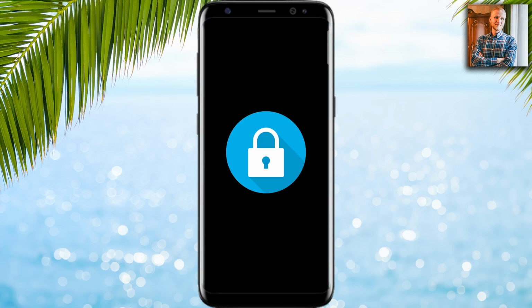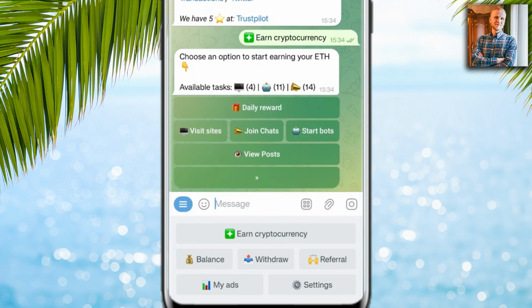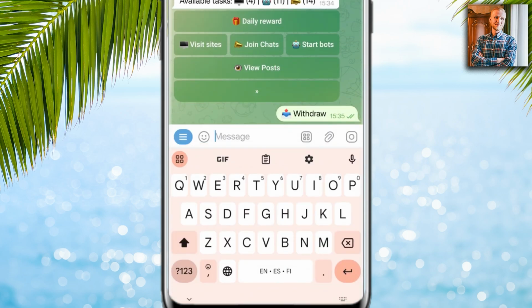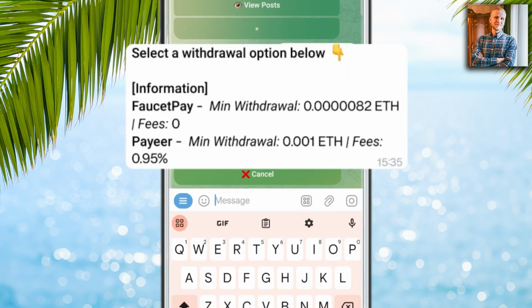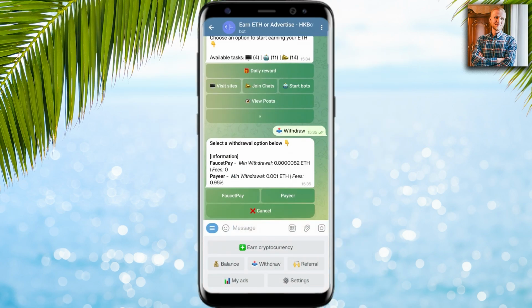give you money for 100% free, such as this bot right here. For example, you can click here earn cryptocurrency and then you can do these easy tasks, and once you want to withdraw the money you can do it for free. You can see here zero fees, so you don't need to deposit anything, you simply play with the bot and then withdraw the money for free. The scam bots require you to deposit money.